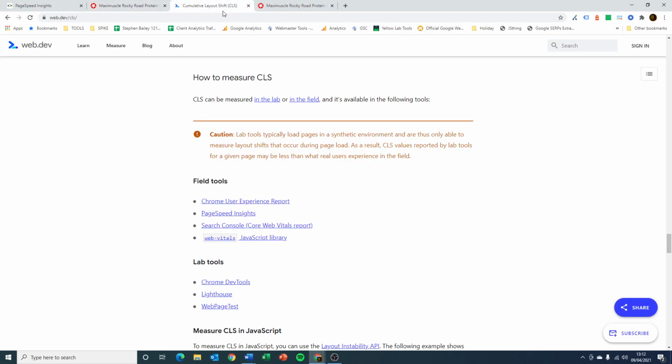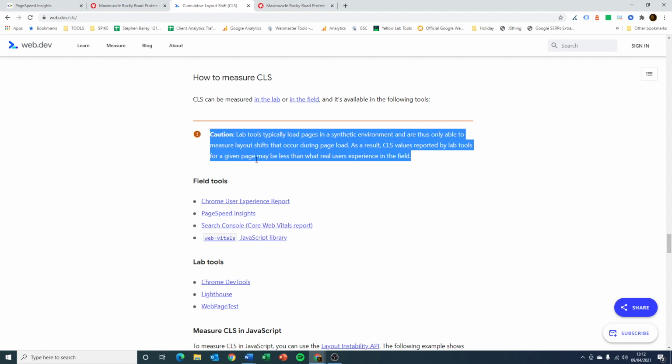And if we look at cumulative layout shift on the web.dev site, this bit of information here is where the difference is being made up. So lab tools typically load pages in the synthetic environment and are thus only able to measure layout shifts that occur during page load. So when you run things like Lighthouse Report, it loads the page. It doesn't have any user interaction on it at all. So as a result, CLS values reported by lab tools for a given page may be less than what real users experience in the field.